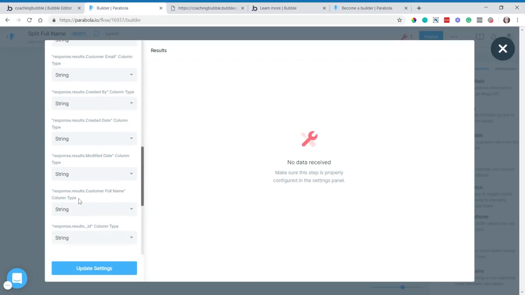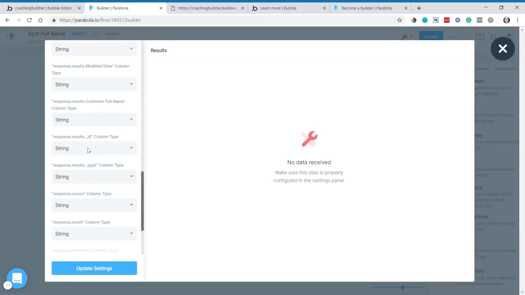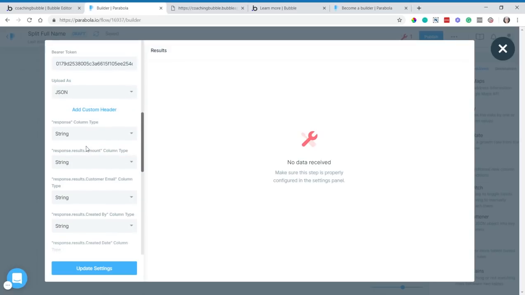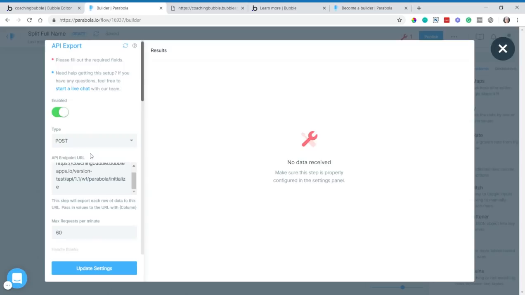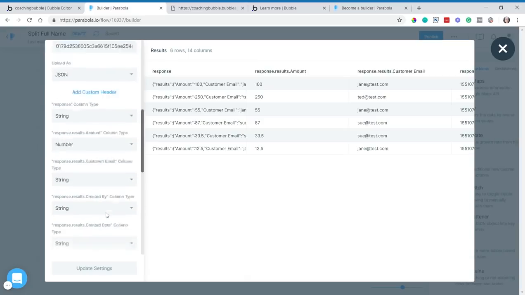Actually, we do want to define the types of values that each of the column types are, just to help Bubble understand: is this a number, is this text? I think the only one we really want to adjust is that amount field. If I can find it. Here it is at the top, and I'll change that to number. Everything else can stay the same. It can all be strings. All right, so let's go ahead and update settings. Okay, so we can see that it's now enabled and no errors. I don't see any errors happening here.